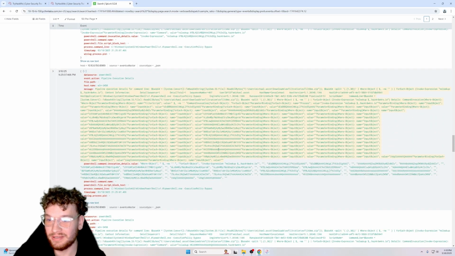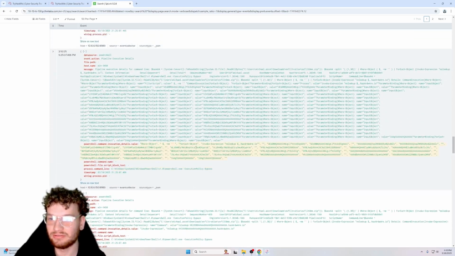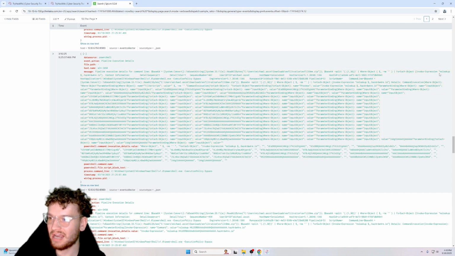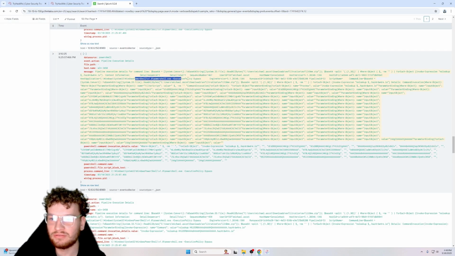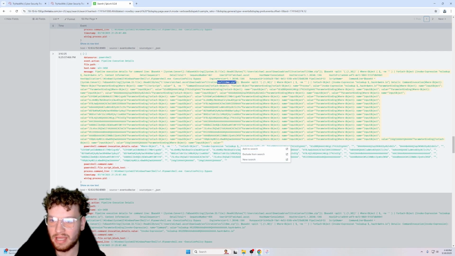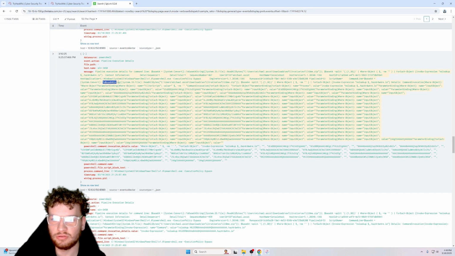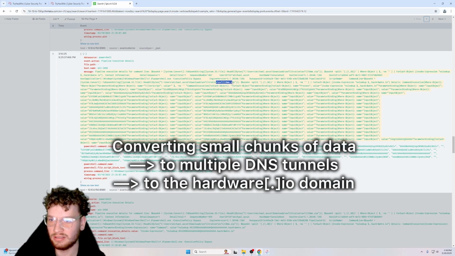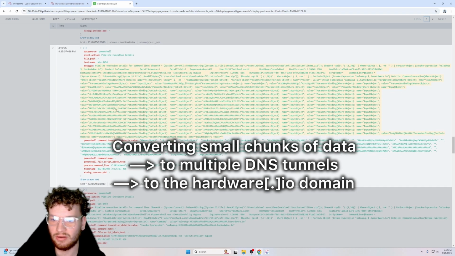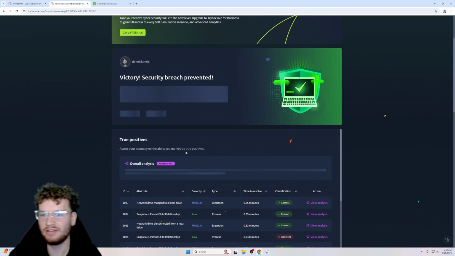After looking at all the Splunk logs, you can see, whoa, this is really big. Compared to all of these logs, look at how big this one is. The reason is that the attacker is using nslookup on the malicious domain, using it for the zip file that's being exfiltrated, converting it into a base64 string, and using that string to send whatever is being encoded from the zip file onto these domains. Nice, victory, security breach prevented.